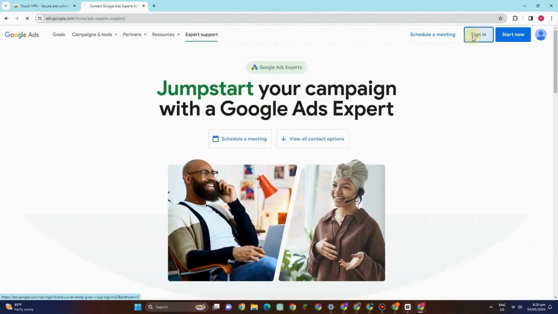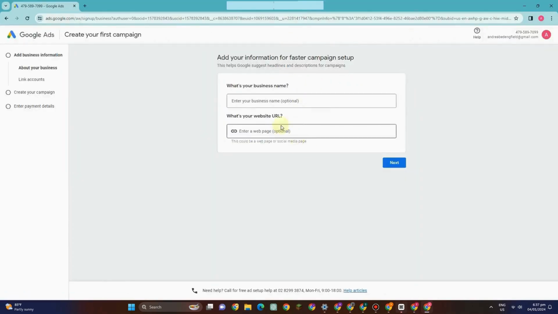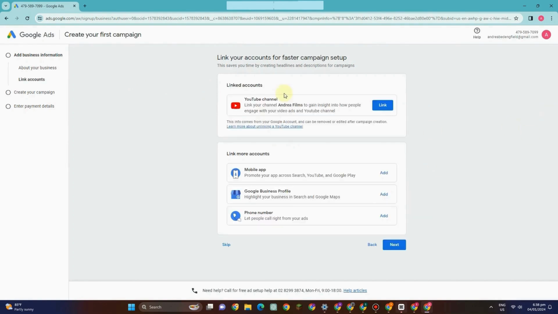So to start, what you want to do is, of course, you have to sign in. And once you have signed in, this is what it looks like. So the very first thing here is to just simply add your information for a faster campaign setup. So you have to type your business name, but this one is optional. You can do that later. Same thing with your website URL. You can do that later. So once done, all you have to do is to click next.